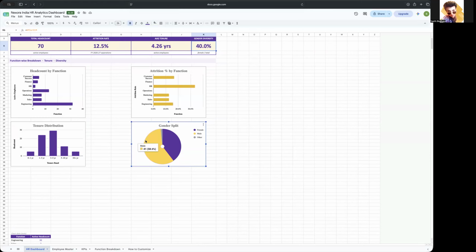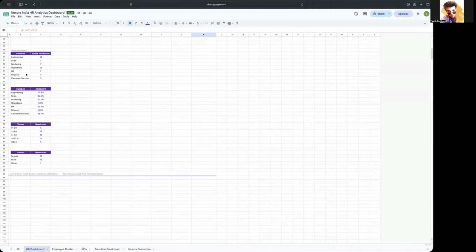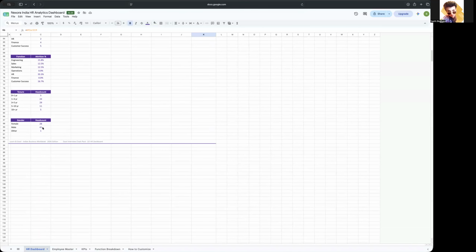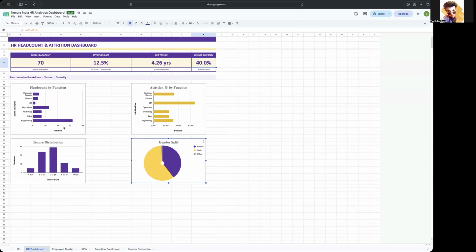Moving on to the gender split table. Male is 41 and female is 28. This chart allows leadership to review workforce representation quickly rather than interpreting only raw employee counts. There's more. As you can see, the engineering active headcount is 32, and basically this is used for the charts which I have made.